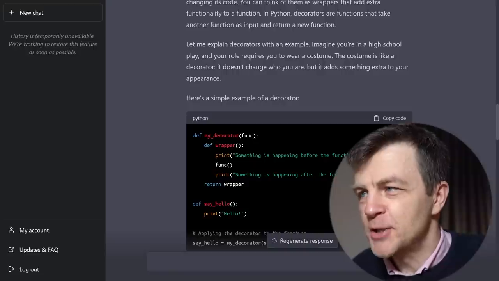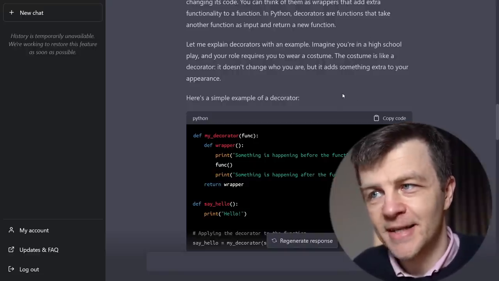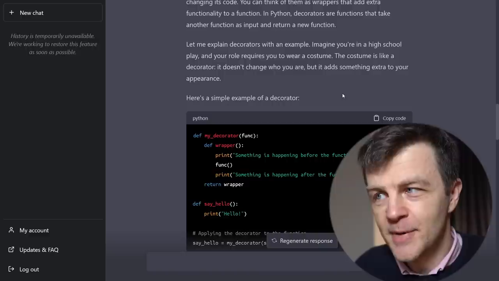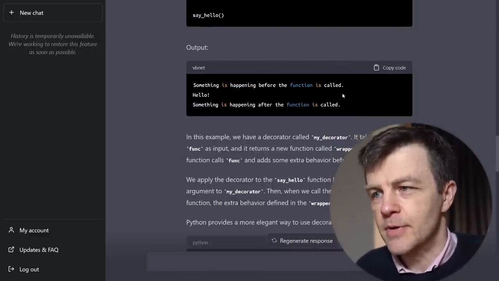And actually it uses a really nice little analogy. Imagine you're in a high school play and your role requires you to wear a costume. The costume is like a decorator. It doesn't change who you are, but it adds something extra to your appearance. And we get some code which shows the input and output.